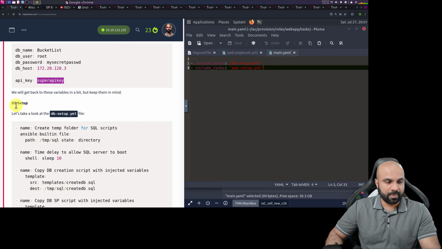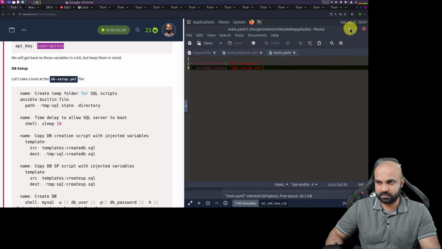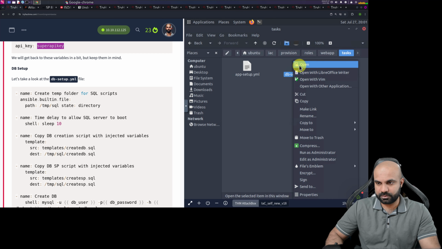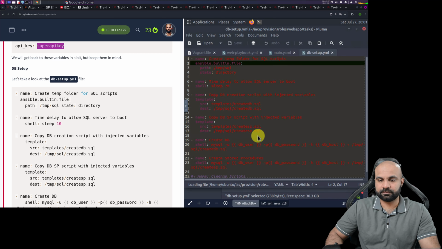Sure. DB setup. We take a look at the db-setup.yaml file. All right, let's open it. Oh, there are a lot of things. I think, as compared to this one on the right, the left is more suitable for us, I think.